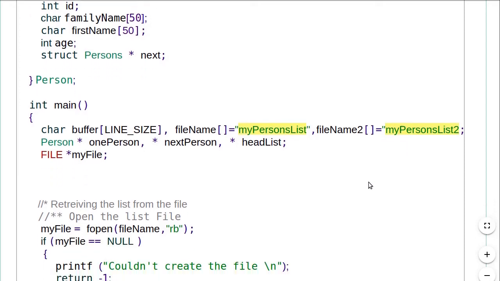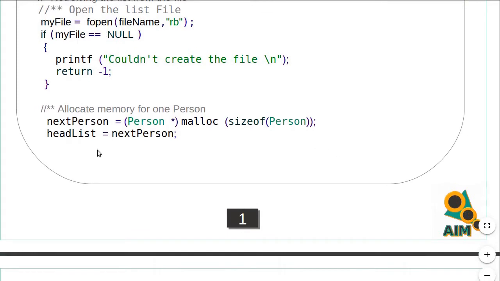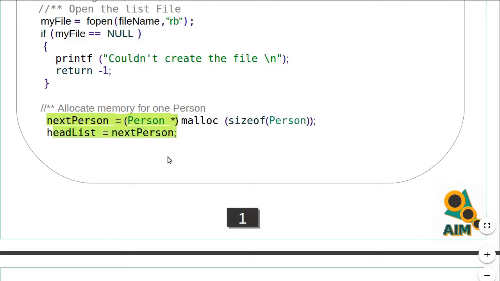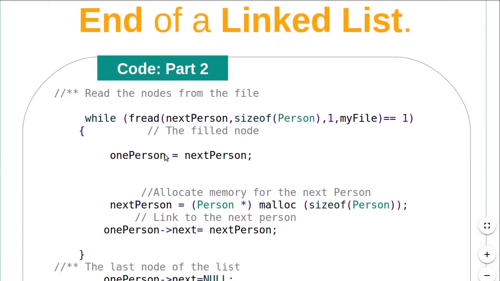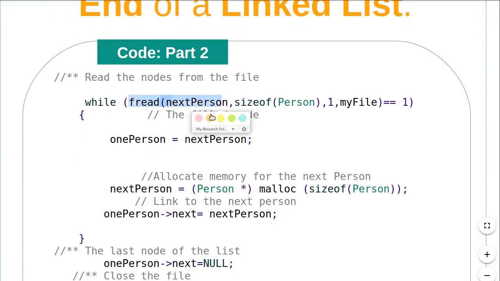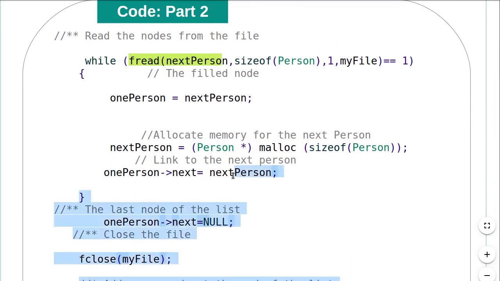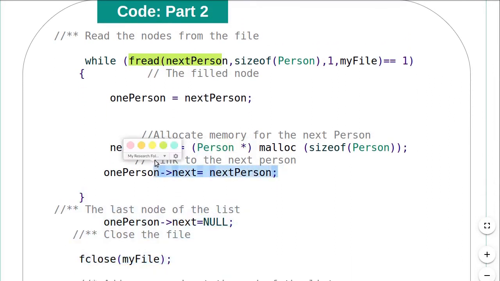But before that I will have to retrieve this linked list from my file. To do this, I will first create a linked list corresponding to the information, or to the nodes stored in the file I'm going to retrieve the list from. So first I will have to create the first node that will correspond to the head of my list. Then in the corresponding loop, since I'm going to loop through the file, I'm going to read the values of each node and create the links corresponding to this list.